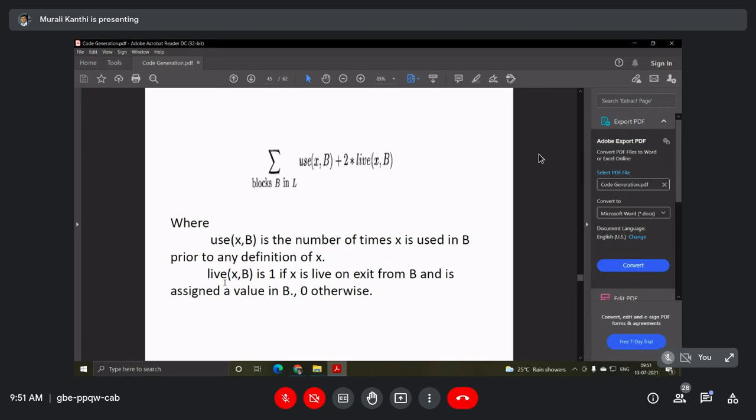Next, live of x comma b is 1 if x is live on exit from b and is assigned a value in b, otherwise 0. If it is assigned a value in b and if it is alive, then live of x comma b is 1, otherwise 0. Okay, so we have to consider these formulas.